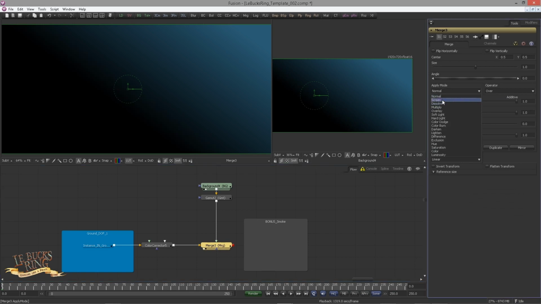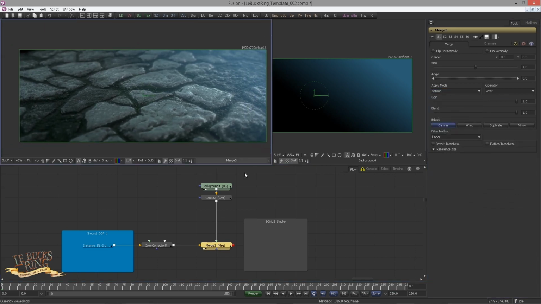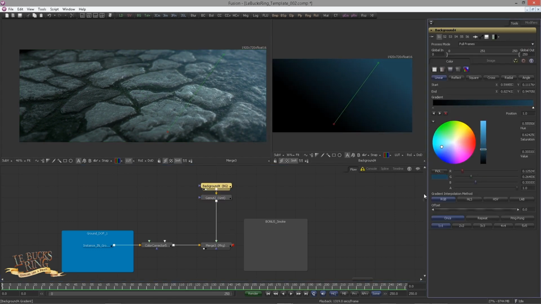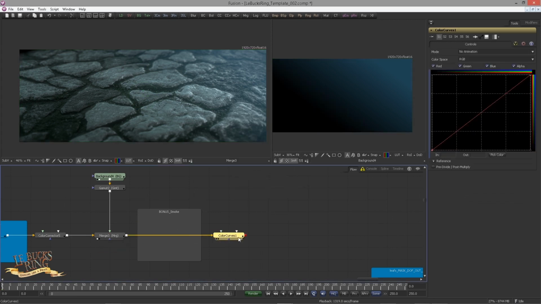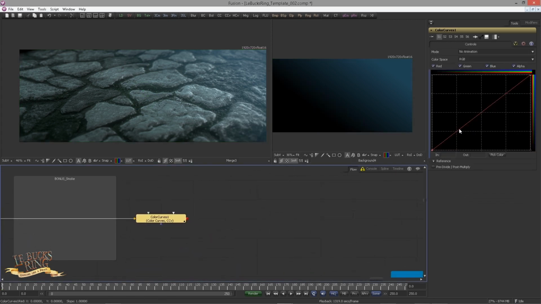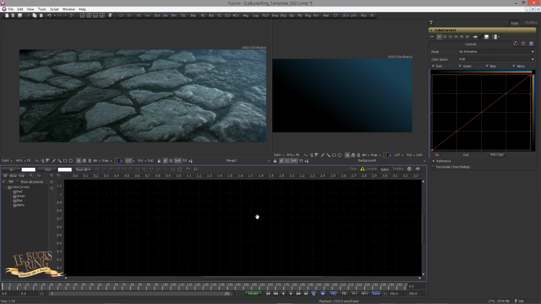So let's switch the apply mode of this merge to screen. And the next node I use is a color curve tool. Now you can see those curves here. But did you know that you can actually also use the spline editor to edit your curves? The spline editor is not solely for animation, but for all kinds of curve related or control tools.